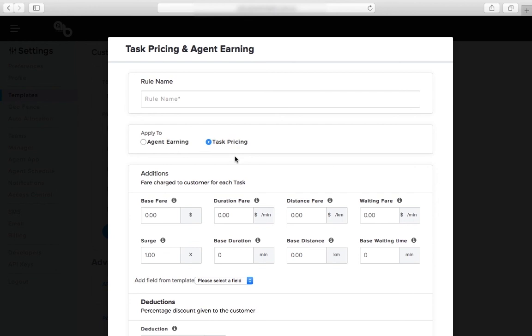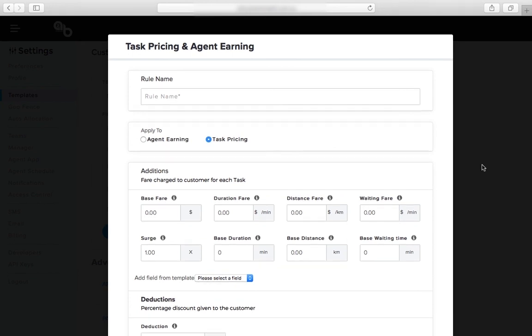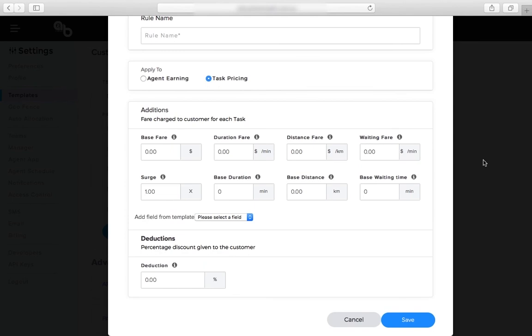You can have task pricing as well if you want to add a margin to the agent. It is a very versatile system we have built in, keeping in mind that it can be used in various segments of businesses out there.